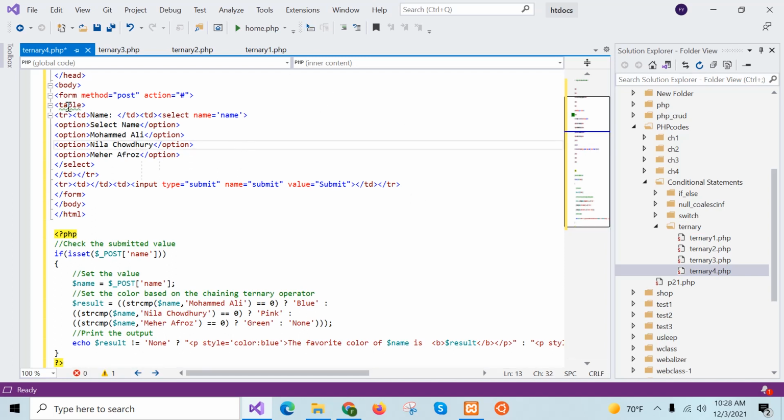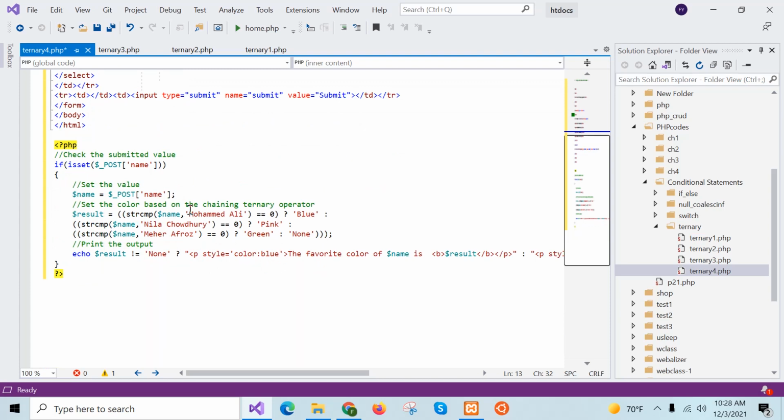Okay, this is the form that will submit the data in post method, and the form contains a drop-down list and a submit button. The drop-down list contains four elements here. First one is select name, and three are the values. And based on the selected values, output will be generated in this way.